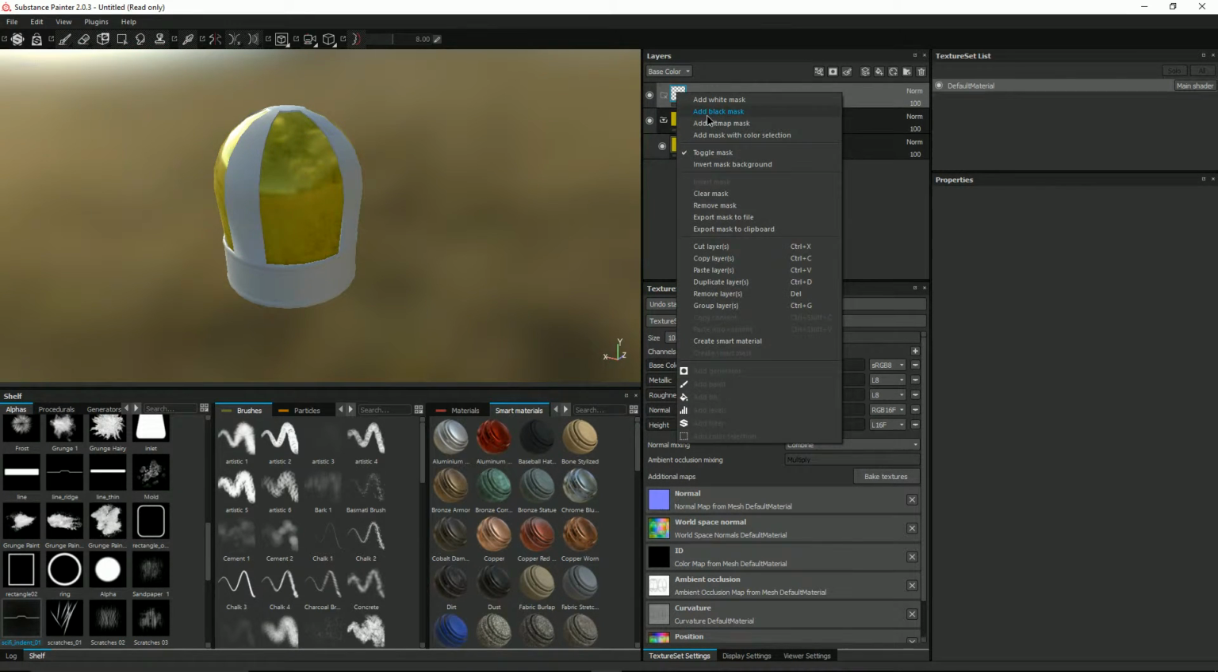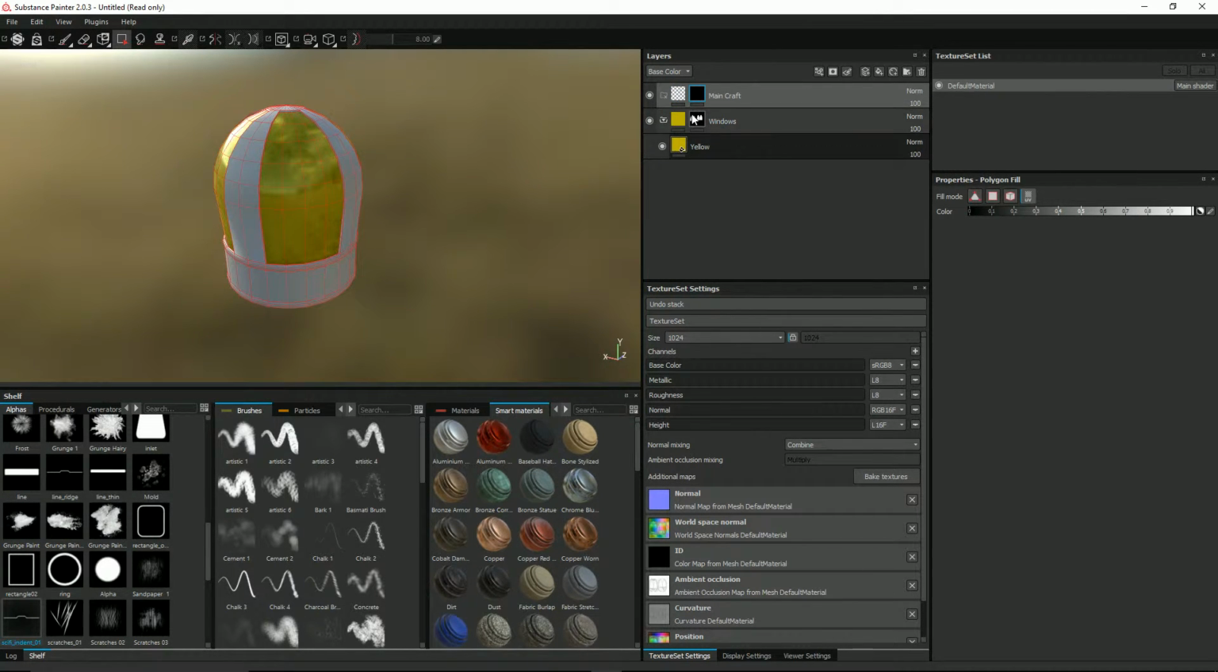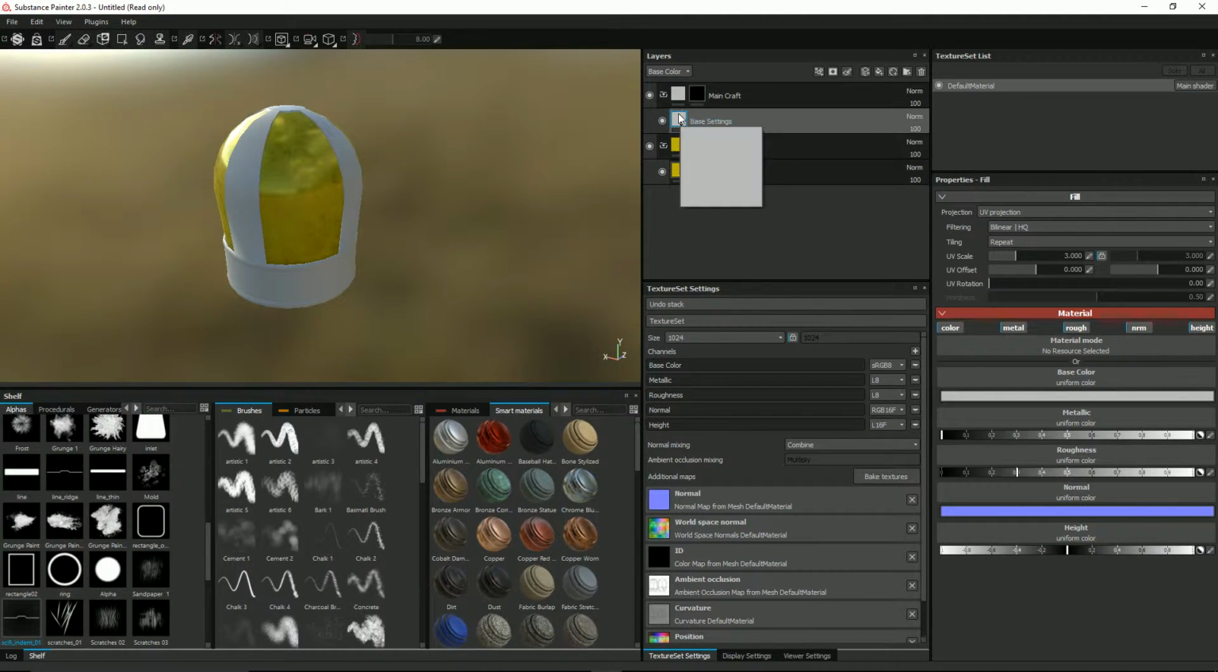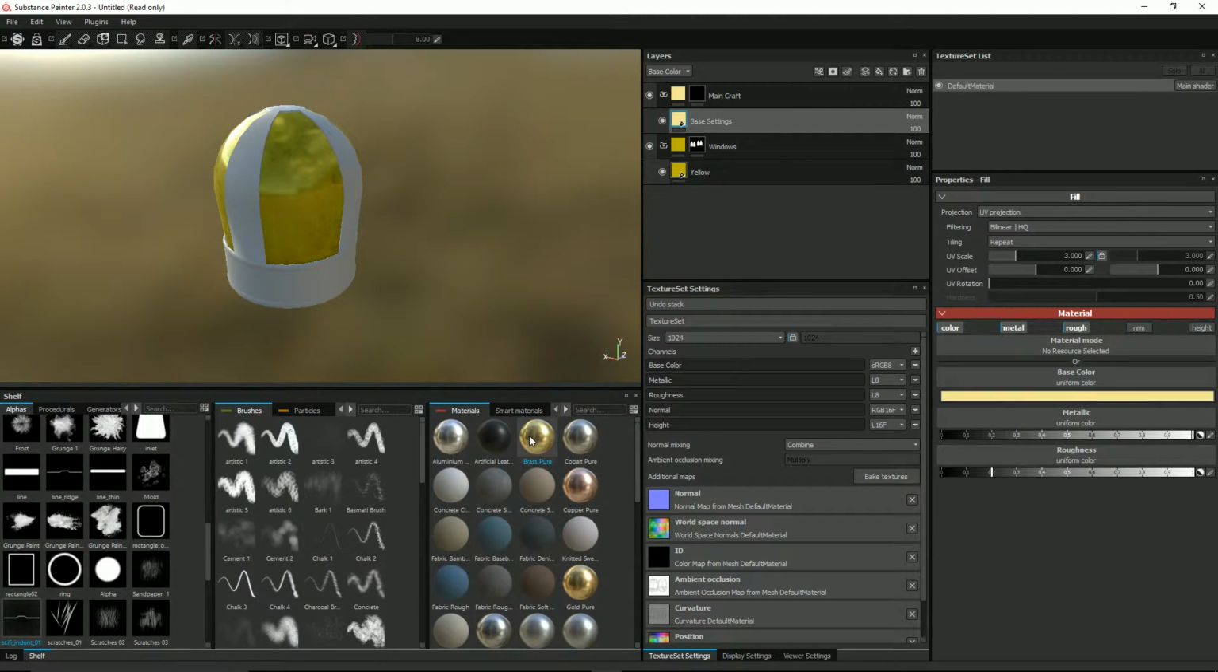I'll add a black mask, as always, and then go to this section here. Let's quickly put a fill layer inside it, so that we know which bits are being added. Let's quickly call this base settings. Okay, and we will start to colour this thing out. So let's give that a funky material like a brass or something like that.